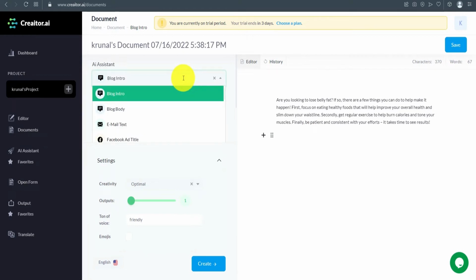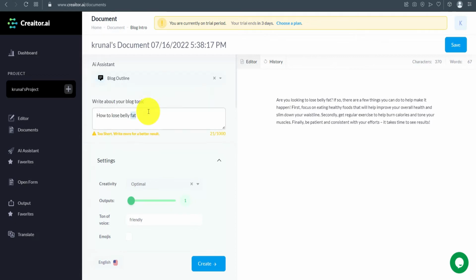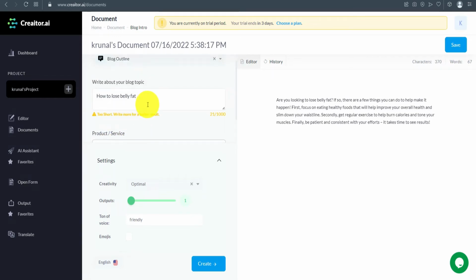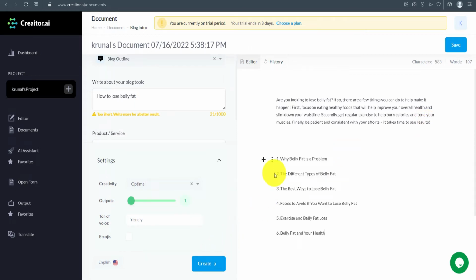You just have to click here and search for blog outline. Our topic will remain the same, and if you wish to add any product or service, you can add the keyword here. I'll just keep it as it is and click on create. So these are all the outlines here.